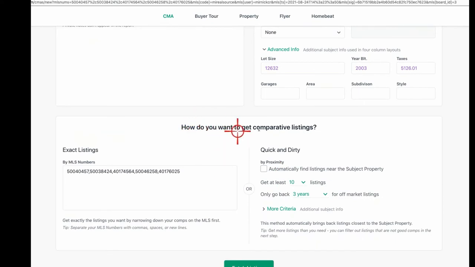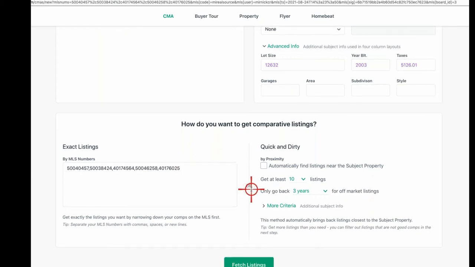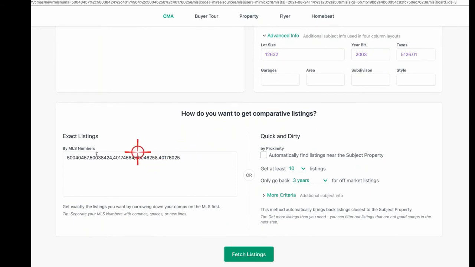Down below here, it says, how do you want to get comparative listings? The quick and dirty by proxy. I don't recommend that you use this because it really doesn't filter out the homes at all. It just pulls in kind of similar homes using algorithms that Cloud CMA has for you. I prefer using the exact listing method right here. And those, as I showed you, were automatically pulled over after we did our search. So when I hit fetch listings, if nothing was here, it would automatically do one of these.